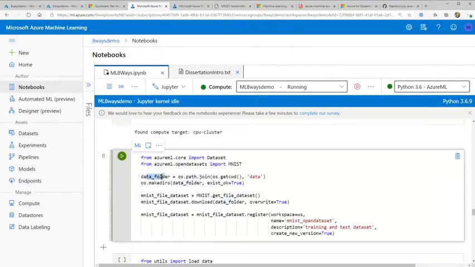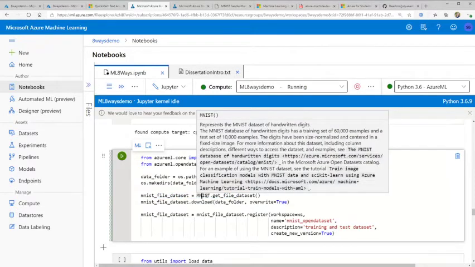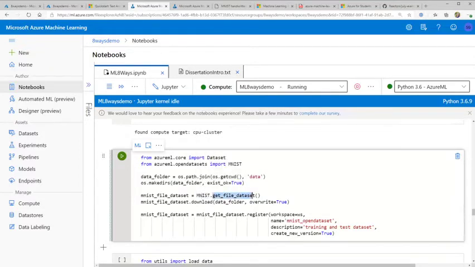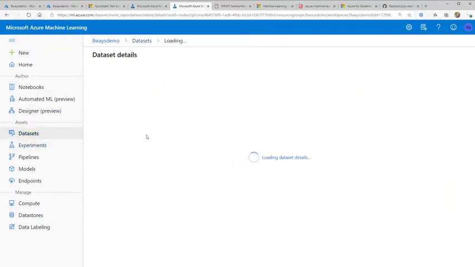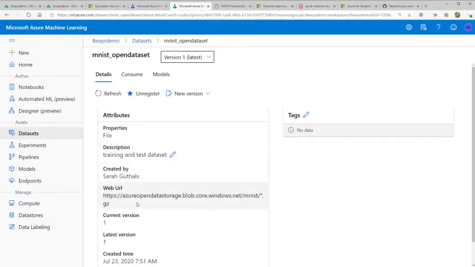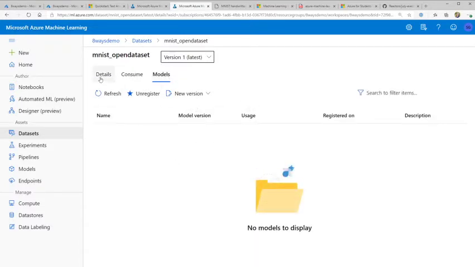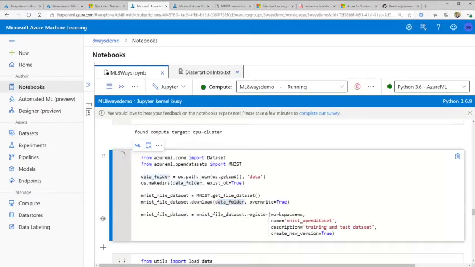So what we're going to do is create a folder called data, make that directory, and then we're going to grab the MNIST data set, which is the data set of handwritten digits. We're going to grab the data set file and download it into the data folder. And then we want to register that data set within our workspace so that it's not just a file in a folder, but rather an actual data set inside of Azure Machine Learning Studio. This allows us to access it, reference it, consume it, and associate the models that we are building with it. So let's go ahead and run that.